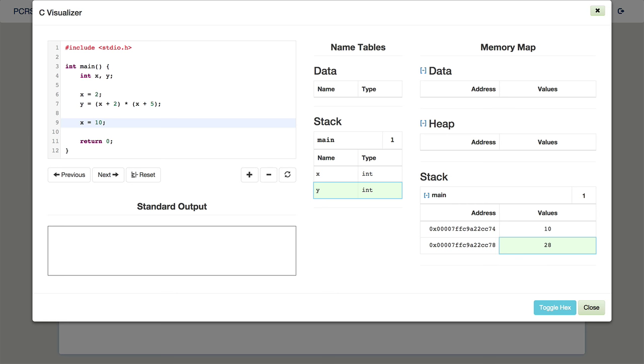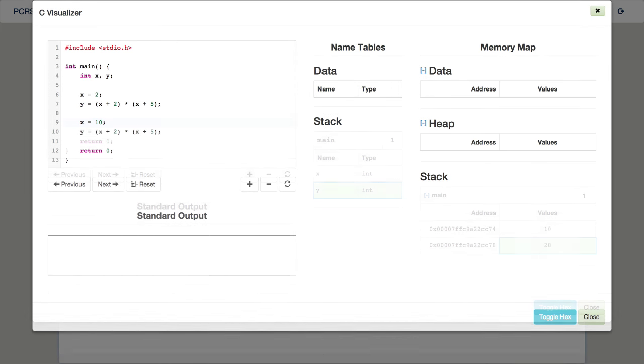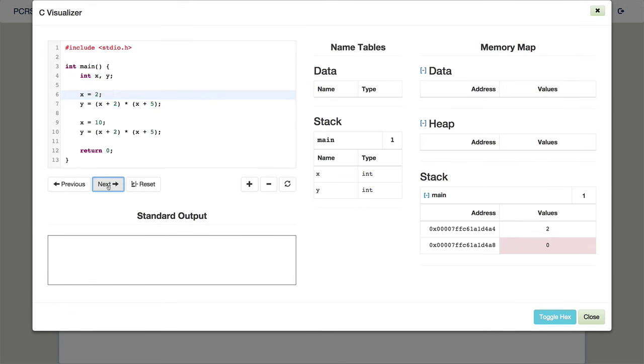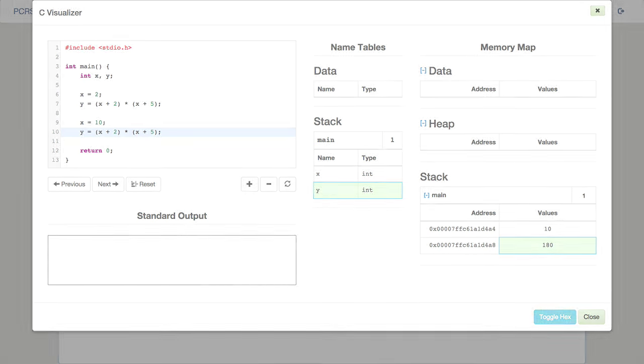Changing the variable we used within the expression, that's x, after the expression has been evaluated, has no effect on the variable stored in the result of the expression. That's y. However, if we evaluate the same expression as before with the new value of x, the computer will replace the old value of y with the result of the new expression calculated using x's new value, 10. You can see that y's new value is 180.